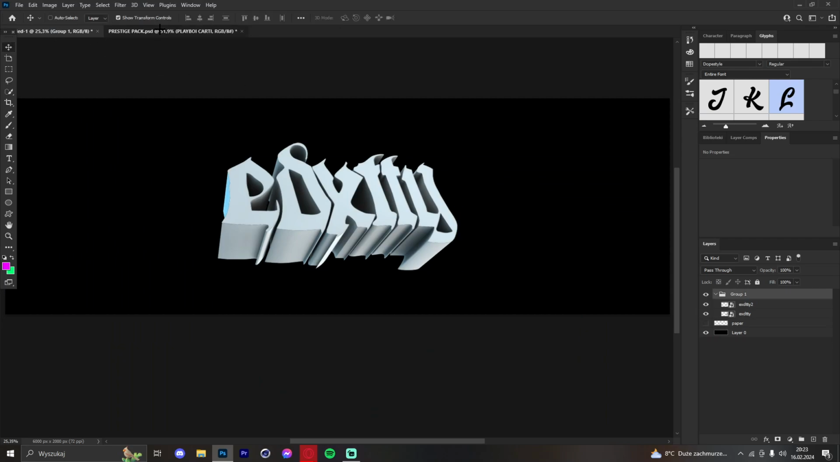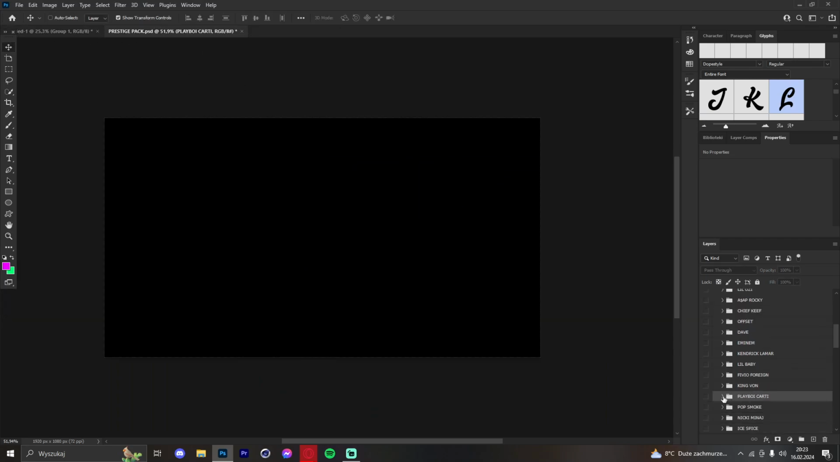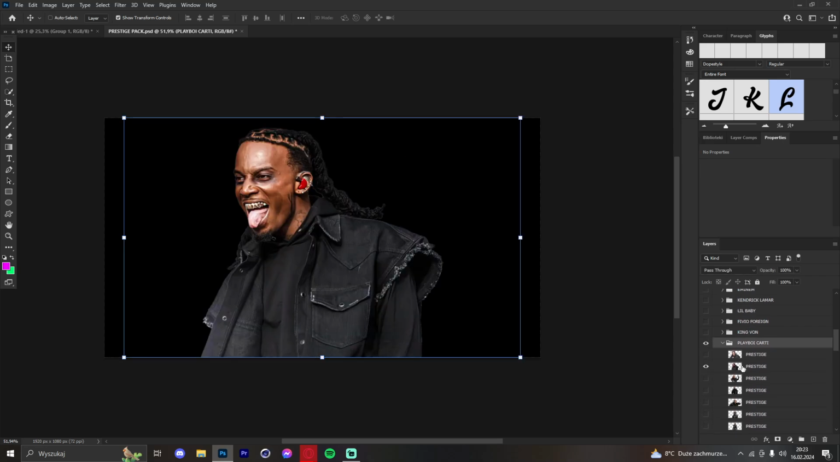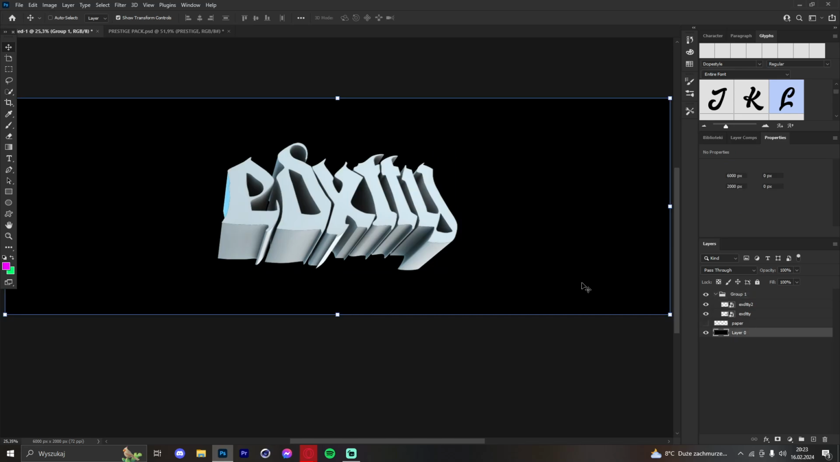So let's go to my prestige pack, which I said you can buy in the description, and let's go for Playboy RT, and let's just take some nice renders. So this one is cool.